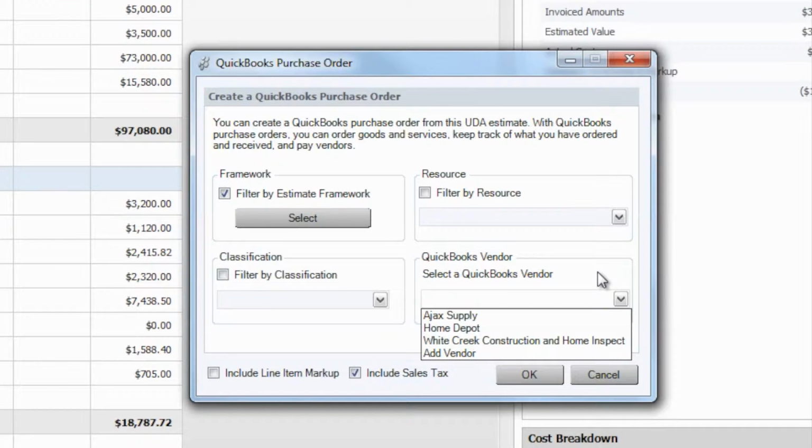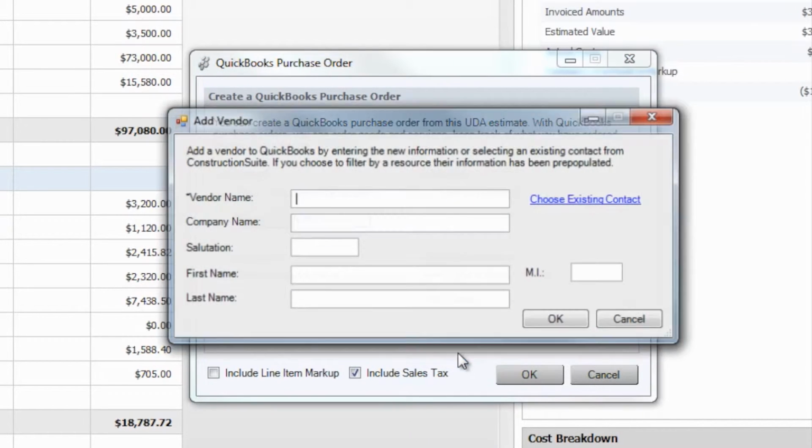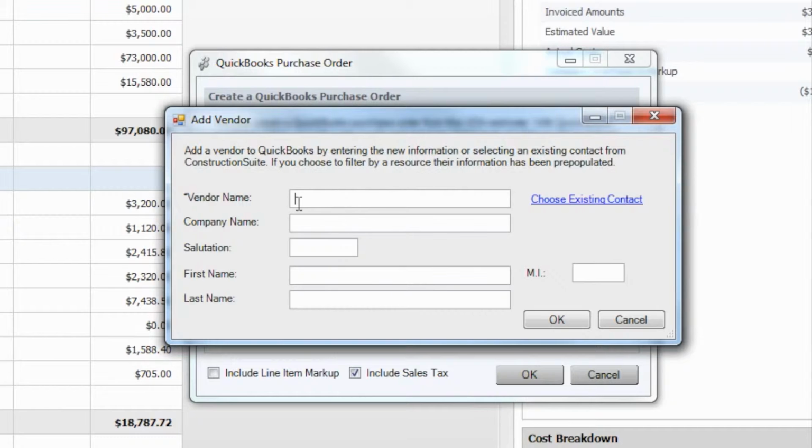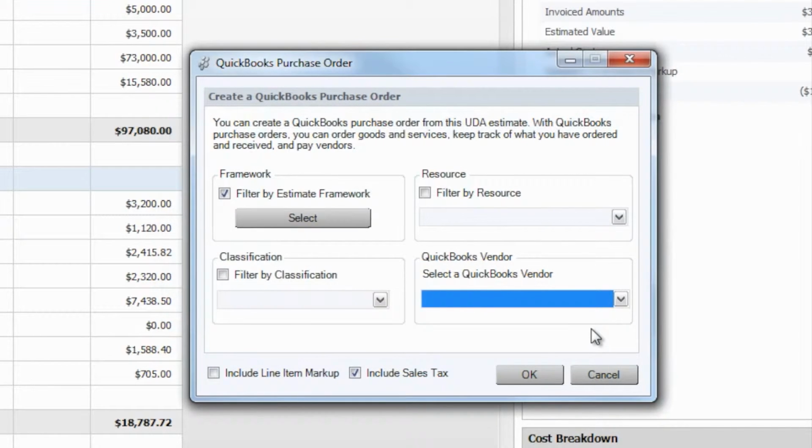Now, if the resource that you're using doesn't have a vendor already created in QuickBooks, you do have the option to add that vendor right here. And then you can go ahead and put the information in: vendor, company, salutation, first name, last name, select OK, and it will actually create that vendor in QuickBooks for you and then use that vendor for the purchase order.